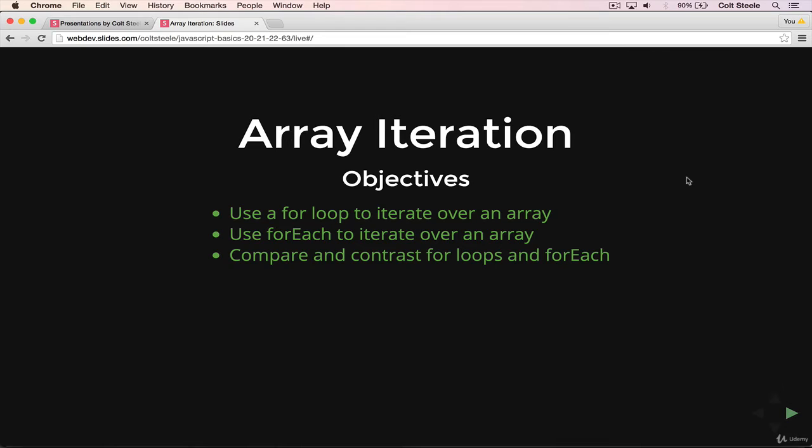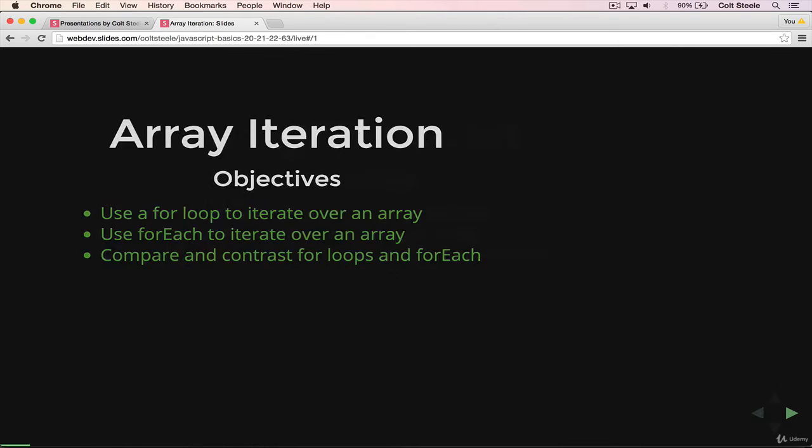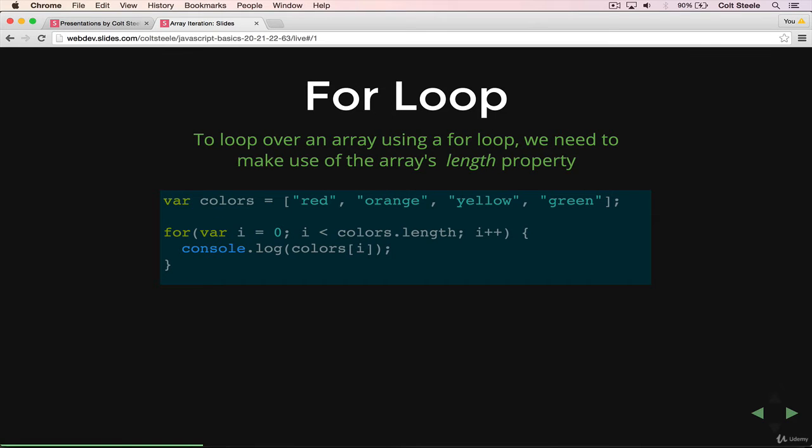So we have three objectives here. The first one is I'm going to show you how you can use a for loop to iterate over an array. And then I'm going to show you something brand new called forEach. So you've seen for loops before, but a forEach is something brand new. It's exciting in my opinion. It's really, really useful as well. And then the last thing we'll do is compare the two. So let's start. Here I have an example of using a for loop to loop through an array.